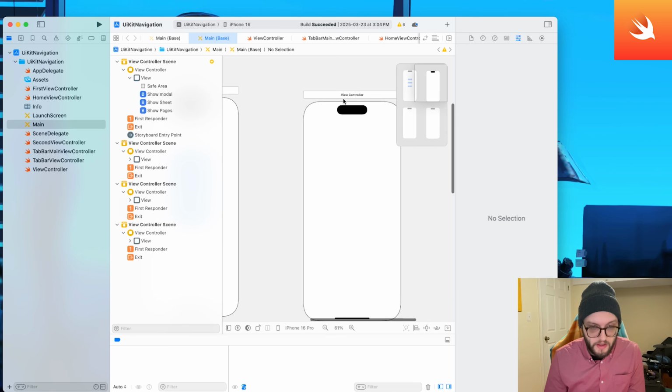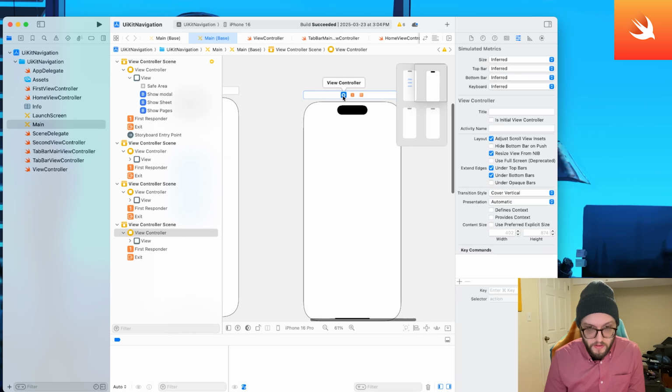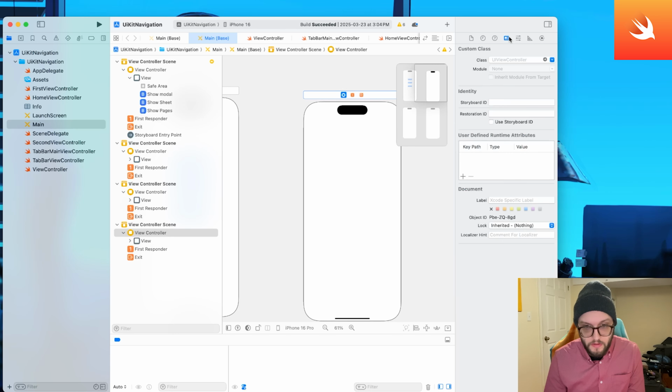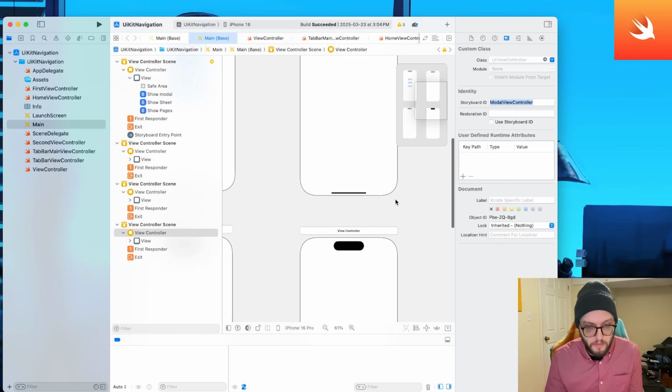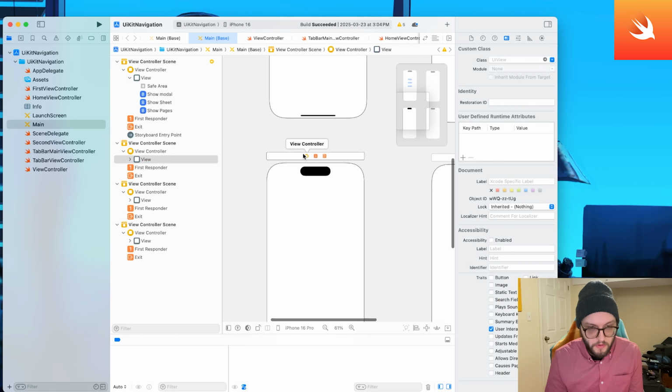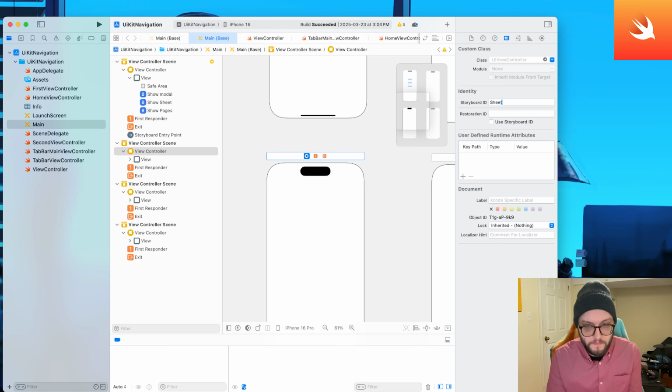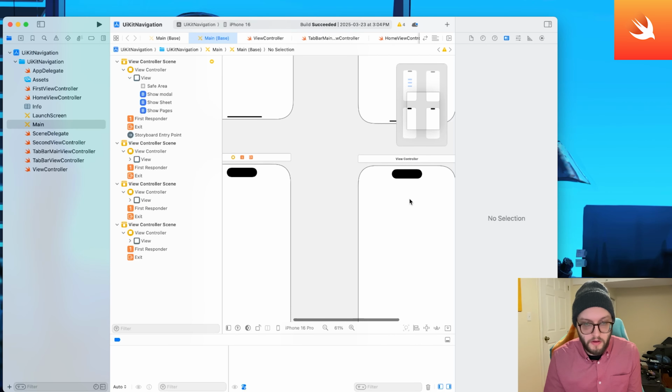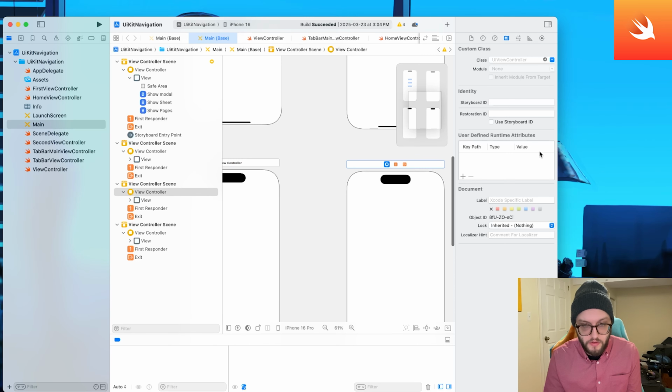So let's also set the storyboard ID on these other view controllers. So for this identity, we'll call it the model view controller. We'll be making files for these as well. For the second one, we'll do the sheet view controller. And for the final one, go ahead and do the pages.